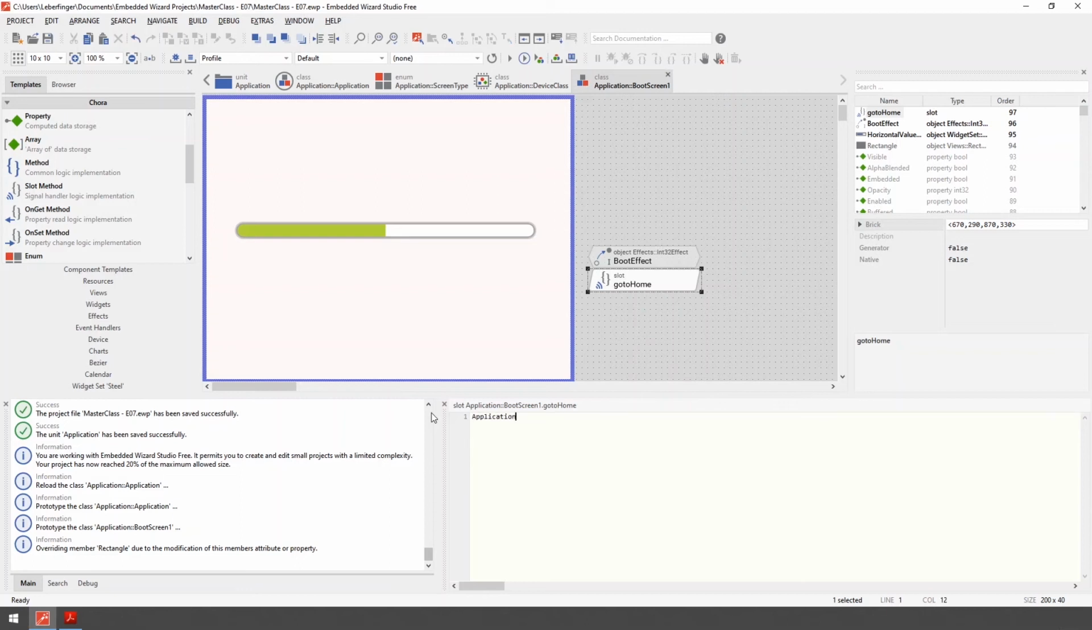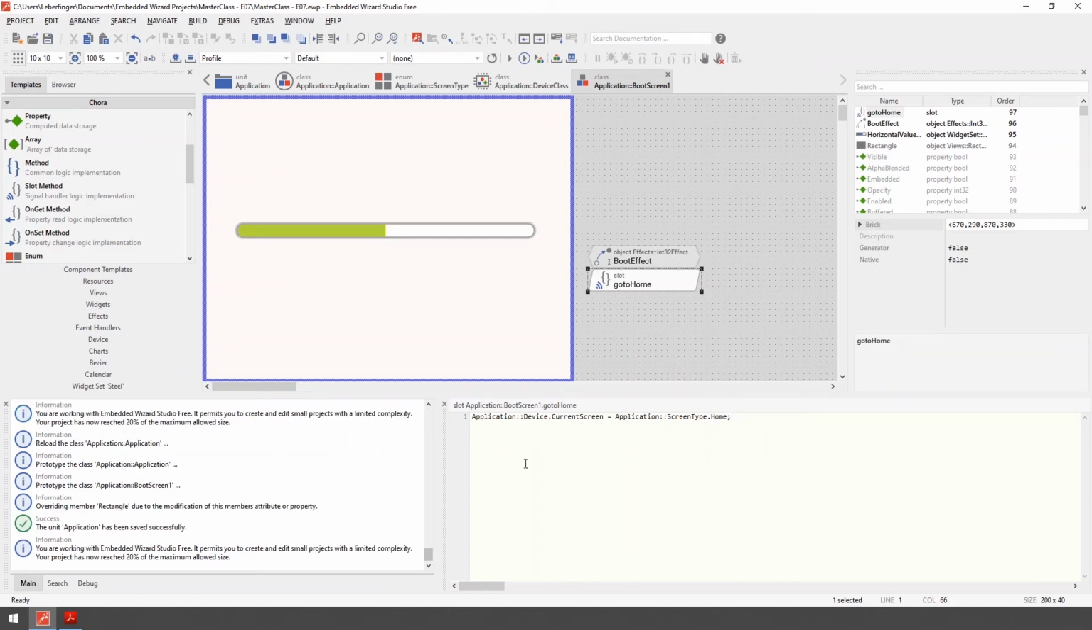That's application device current screen, and this becomes application screen type home. So that's now a same kind of state machine like I did in the first example with the all-in-one architecture, but in a better managed way, and it also allows me to manage quite huge and complex applications with a very simple assignment of simply one new enumeration type.